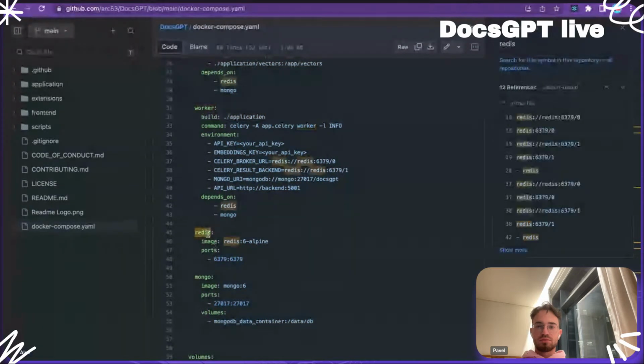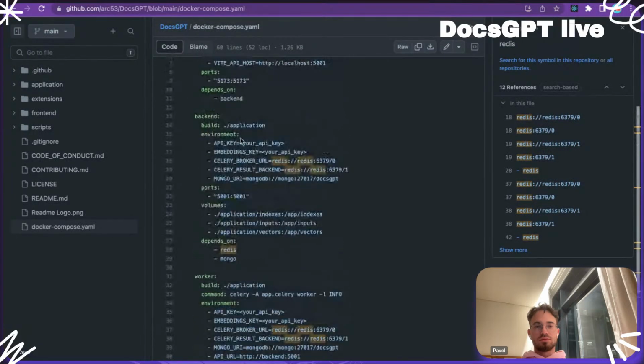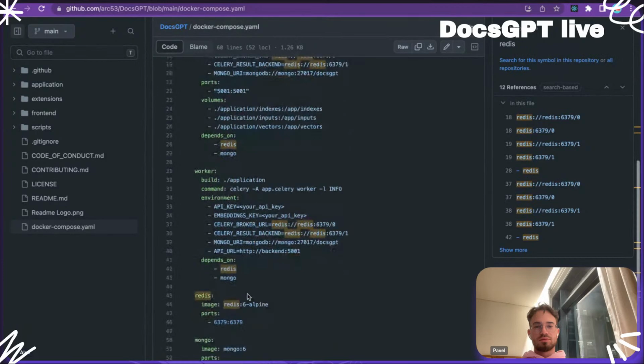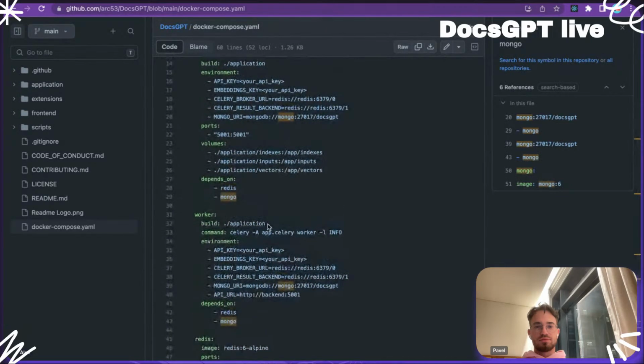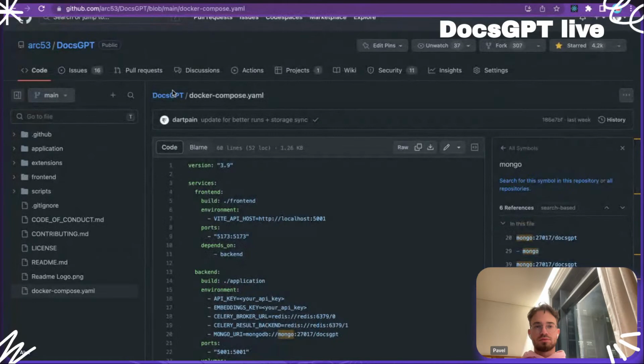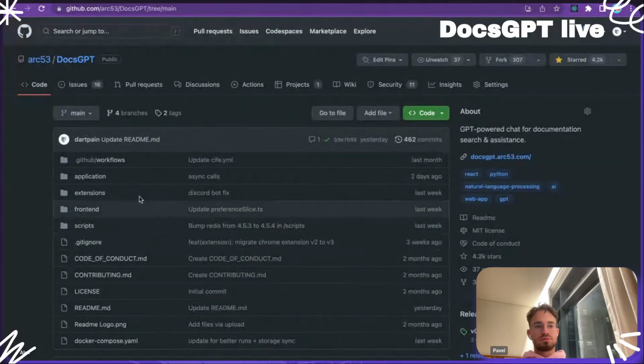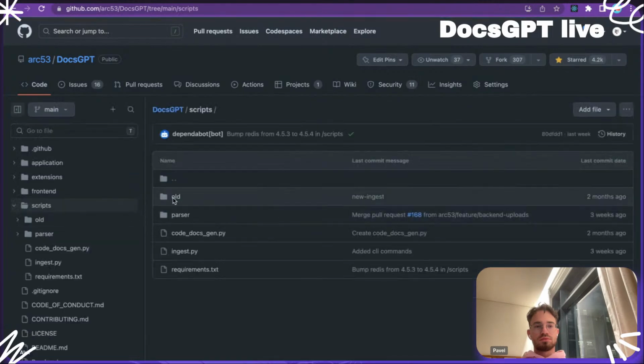And then we have Redis. This is what we use as a layer of communication between backend and worker, so we can store the tasks. And then Mongo, we use it as a database, so later on you can understand where your files are and how to find them, how to get them. If you're trying to launch this project, you will launch one container from the front-end folder and 2 containers from the application folder. We also have other folders in our project, which is scripts.